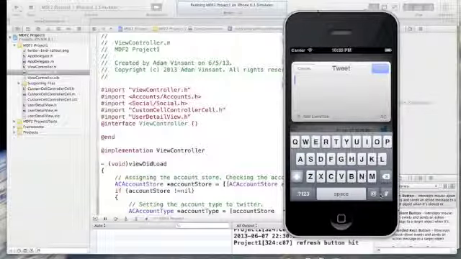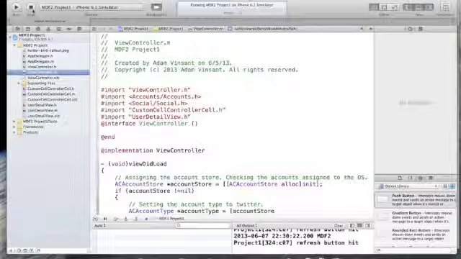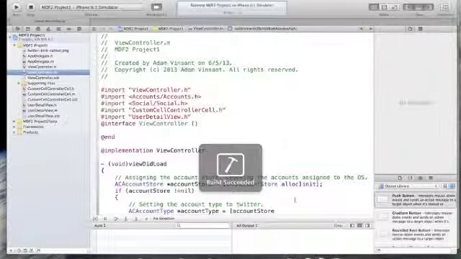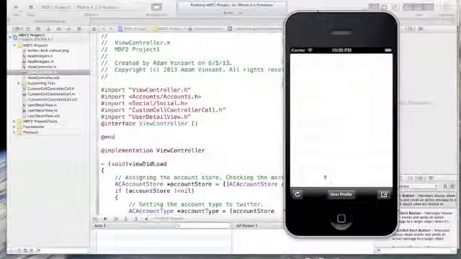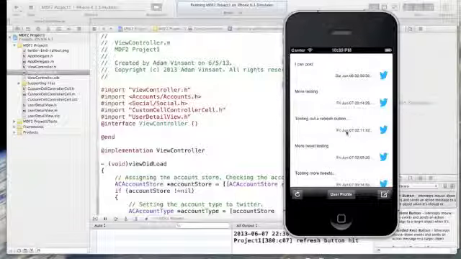But I can post. And when I stop and rerun, it'll of course refresh and then show my new tweet, but when I hit the refresh button it won't work.